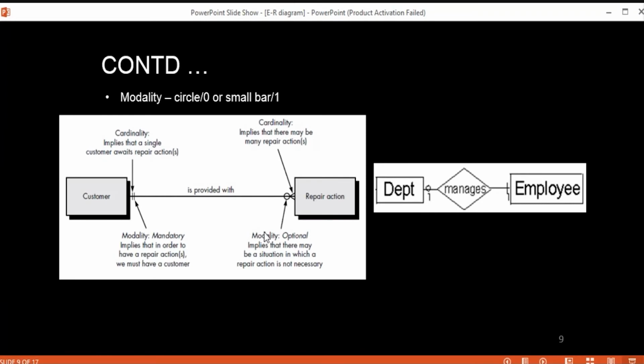So the cardinality first: it is indicating that a single customer is awaiting a repair action. Similarly, the crow's feet at the other side, repair action, indicate that there may be many repair actions possible. Similarly, if we talk about the modality, the modality here at the customer side implies that in order to have a repair action, we must have a customer. So the existence of that customer is mandatory here. Okay.